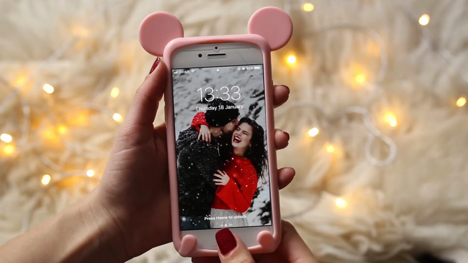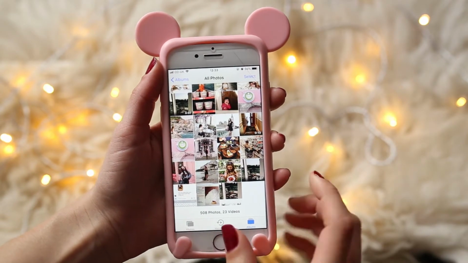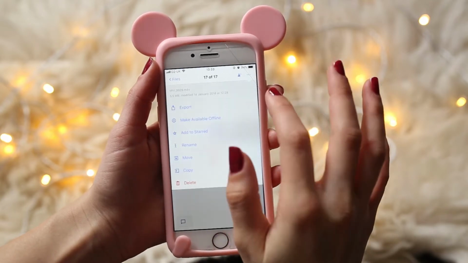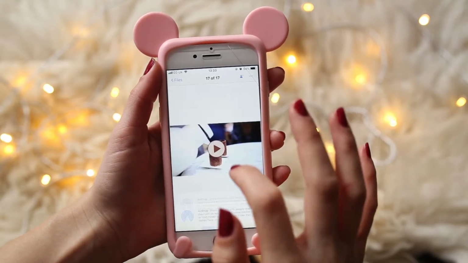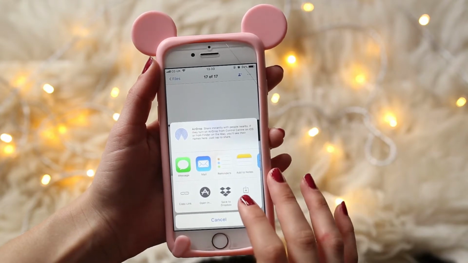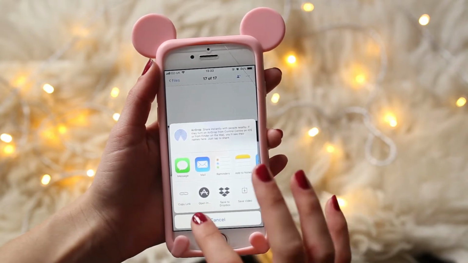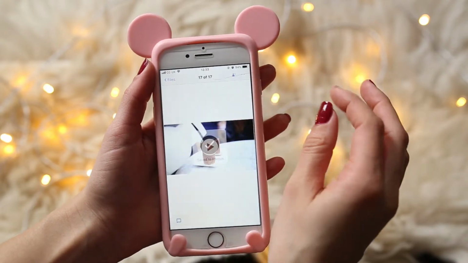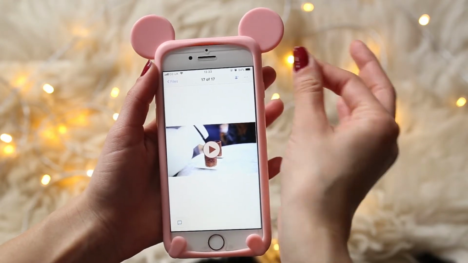Okay, so I'm going to go ahead and take you guys through what I do. So what I'm going to do is I'm going to go into Dropbox and I'm going to download the video that I want to use. I always upload the videos that I filmed on my camera onto Dropbox. It's the easiest way to get them back on my phone. So I'm going to save the video. Oh, why is there hair there?